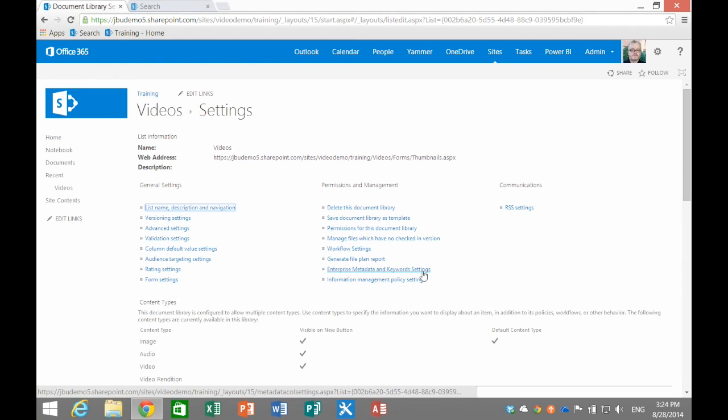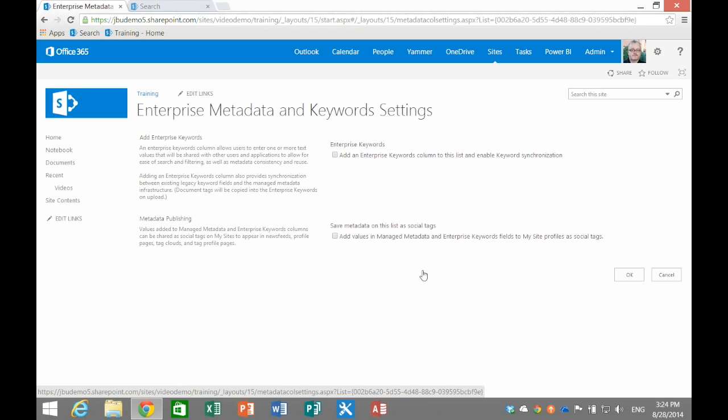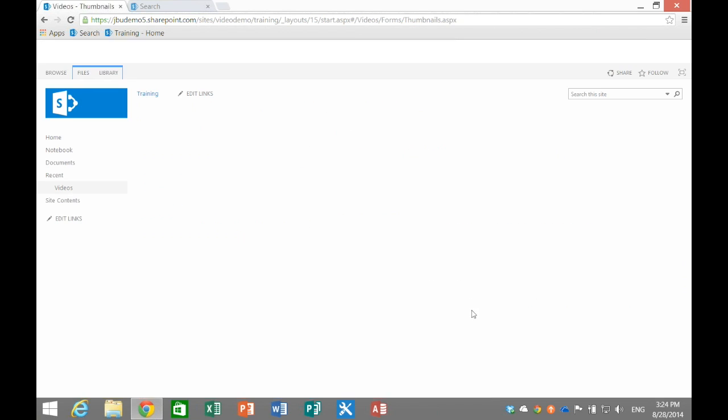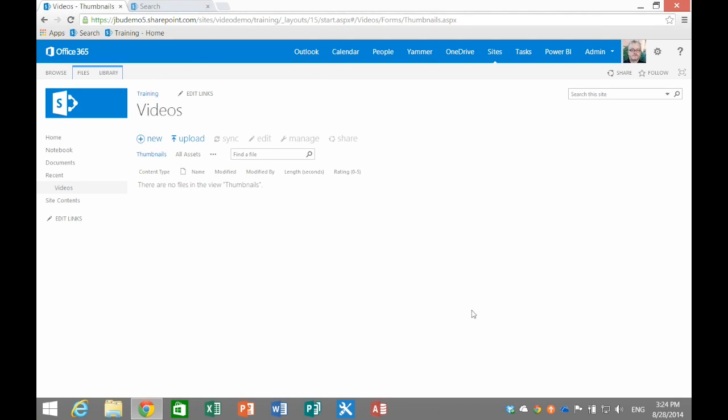And then if I were going to go all the way through and do my demo with enterprise metadata and keywords, I could click on this link and go in and turn on those capabilities as well. Again, for the sake of time, I won't be doing that in this demo, but I just want you to see that it's there, and it's really easy to get started with that.